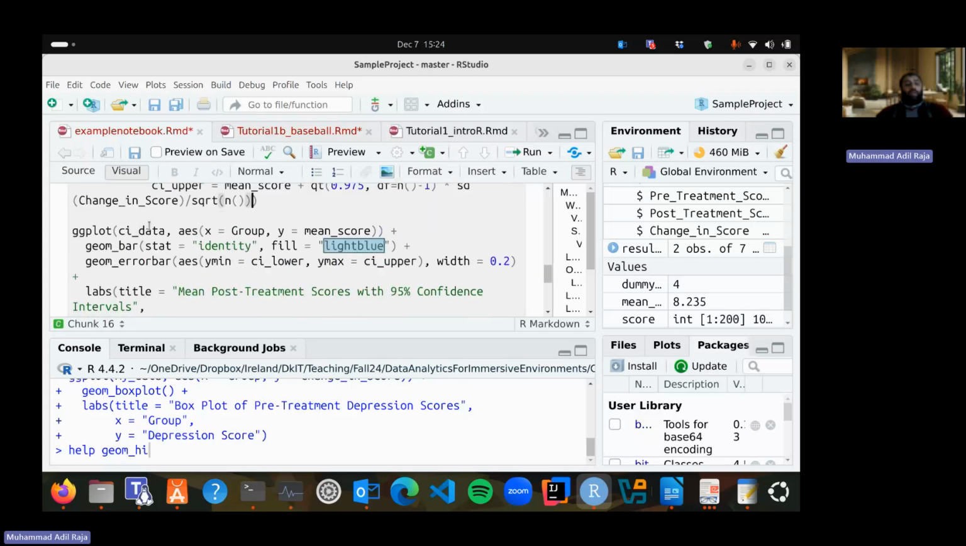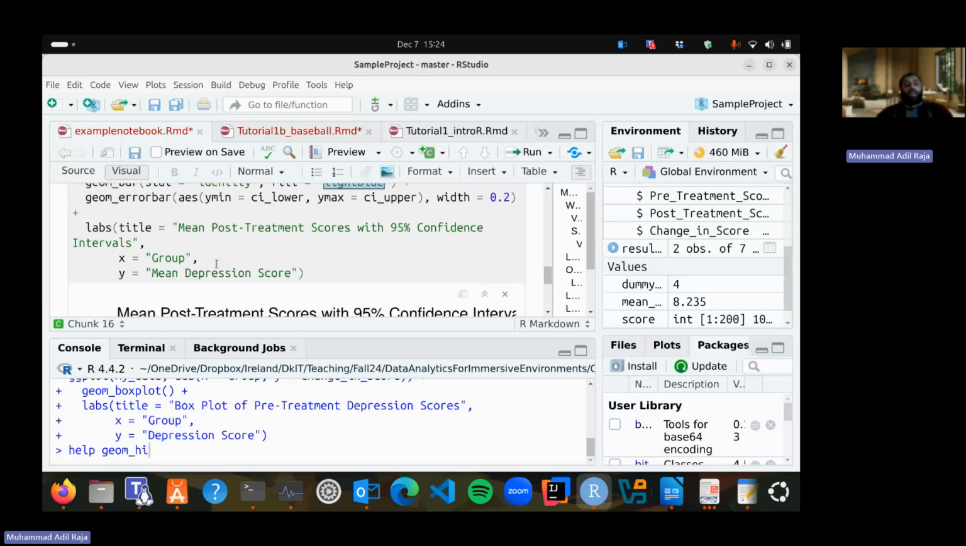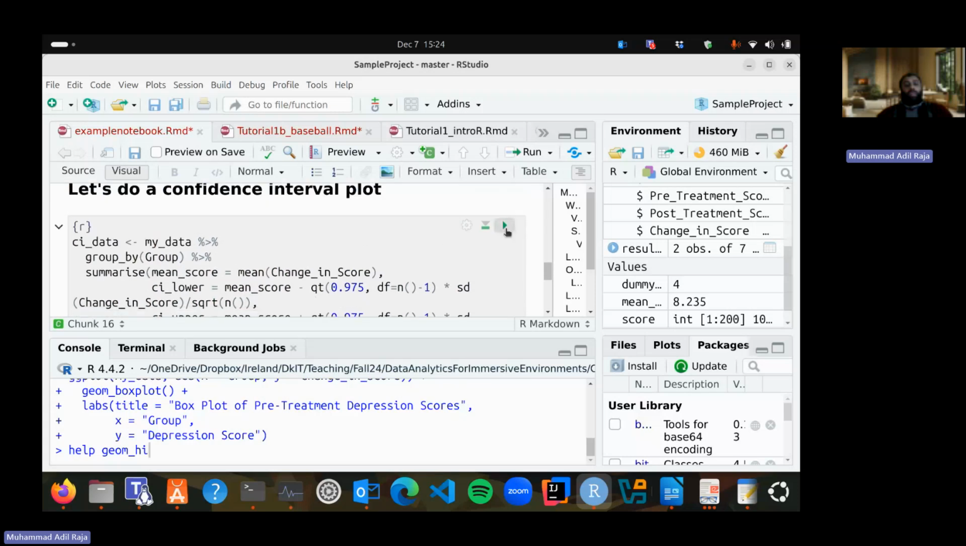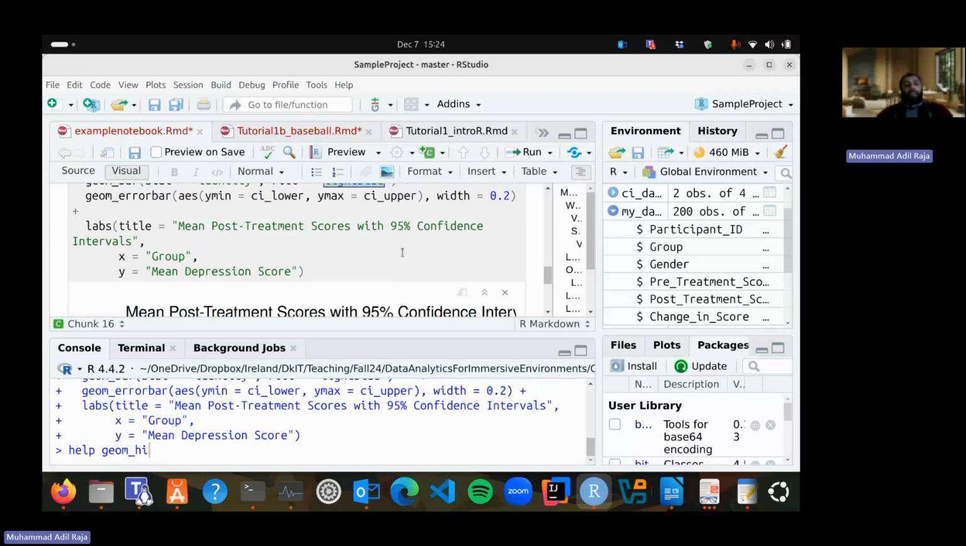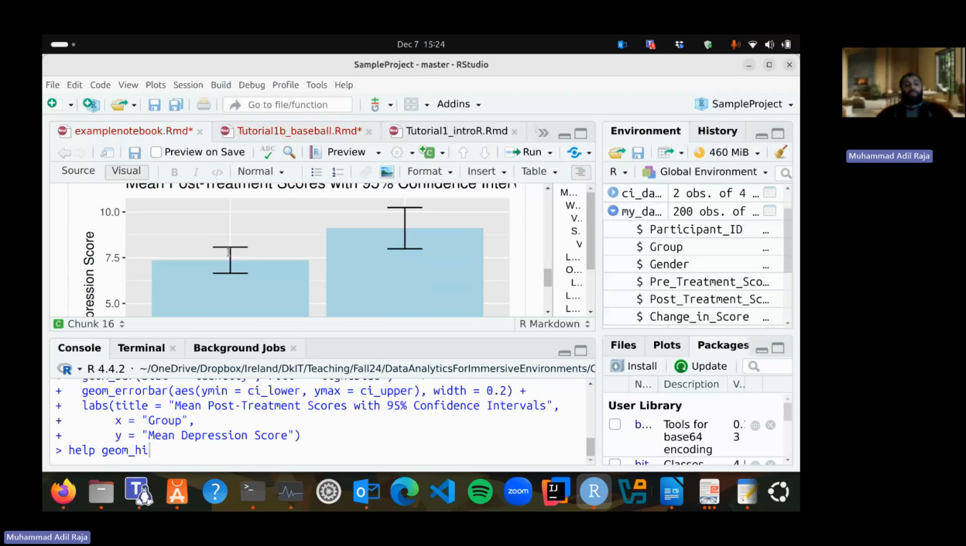Okay, and now when we have to plot confidence interval, we use this CI data and we pass it to the ggplot function, and to the AES function we provide x is equal to group, y is equal to mean score, and you provide geom bar and geom error bar. Once again over here we have labels and these kinds of things. So what I'm going to do now is hit the run button. It is going to compute it slightly differently, and it is going to be like this. For instance, the confidence interval scores are over here.